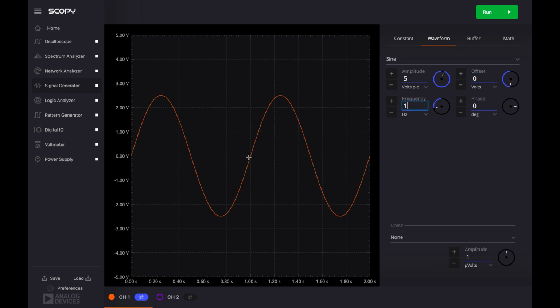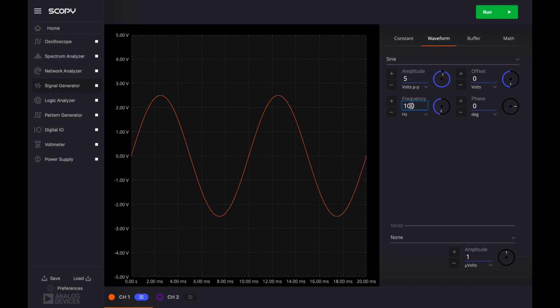Frequency. How often is this going to be changing for something like a sine wave? How many of these cycles of peak to peak are there going to be per second? 1 hertz, 1 of them per second. 10 hertz, 10 of them per second. 100 hertz, 100 of them per second.